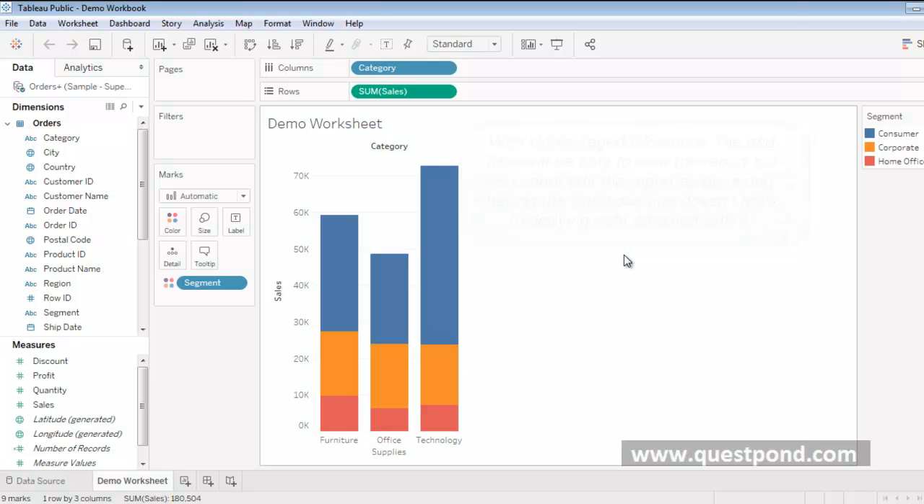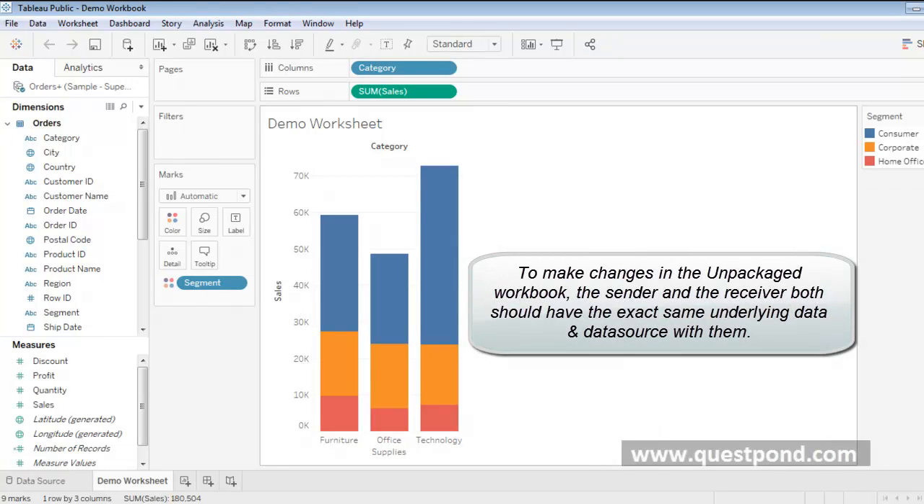If he wants to make changes in that worksheet, he should have the exact same data source which we have with us right now, that is the Sample Superstore database. So in short, in an unpackaged workbook, if we want to make any changes, the sender and the receiver both should have the same data source. Then and only then will they be able to make changes in the worksheet.